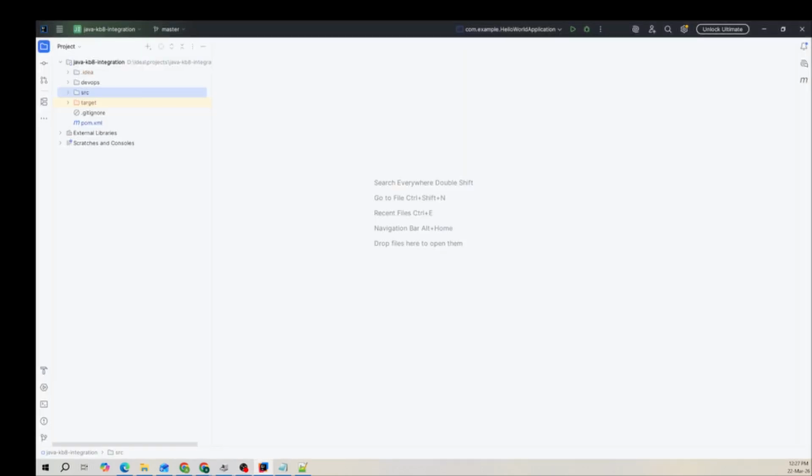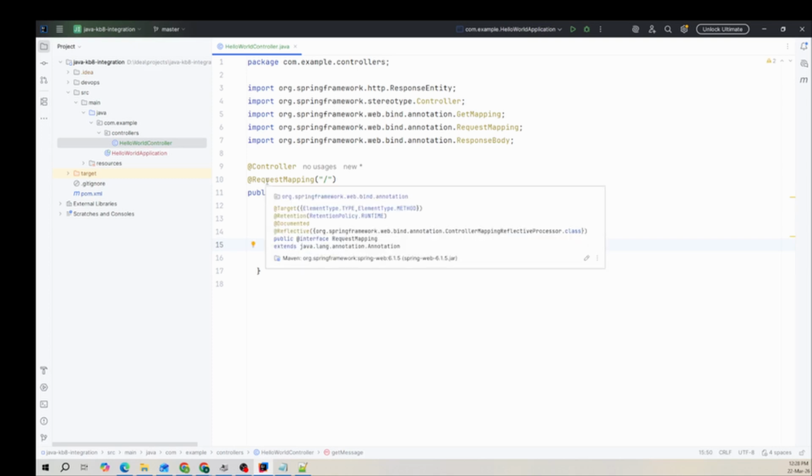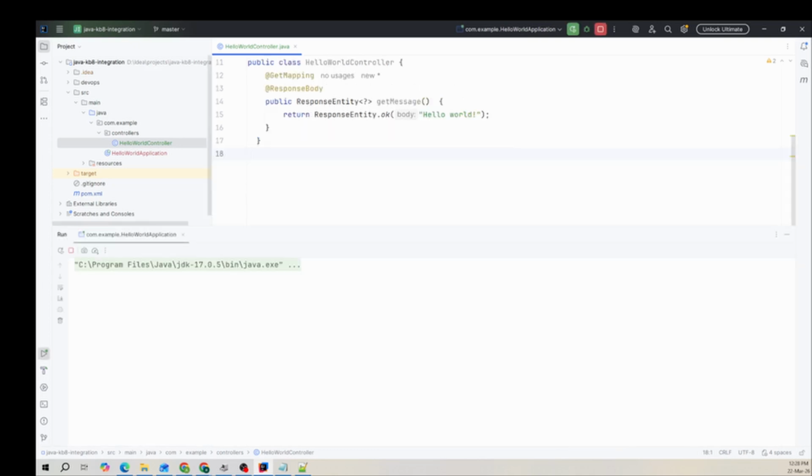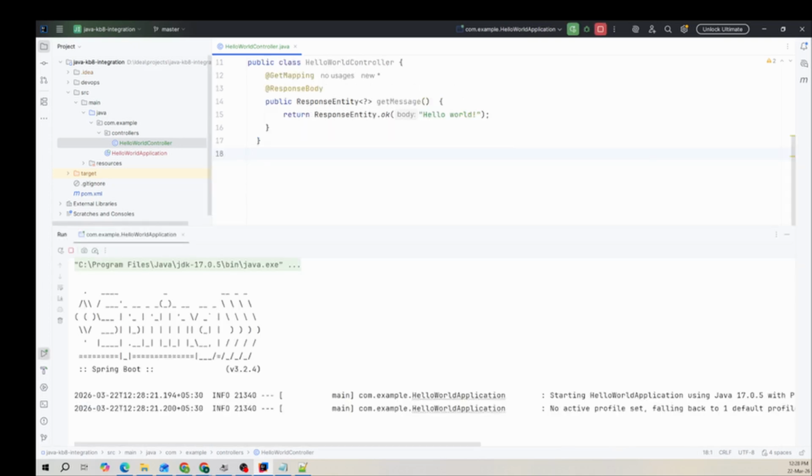Spring Boot Application Overview. If you look at the project, this is our Java-K8s-integration Spring Boot application. This is a very simple application that contains a single REST controller called Hello World Controller. The purpose of this controller is just to demonstrate a basic API response. When we run the application and access the API through the browser, it should return a simple message: "Hello World." Let me run the application and verify the output.